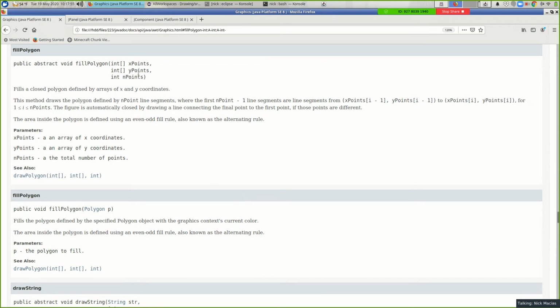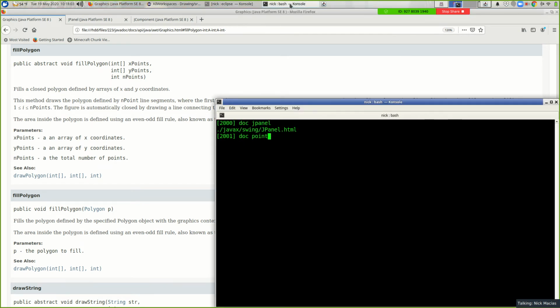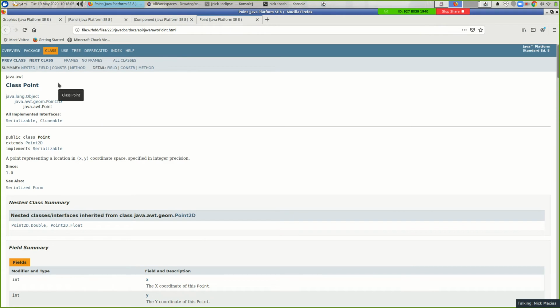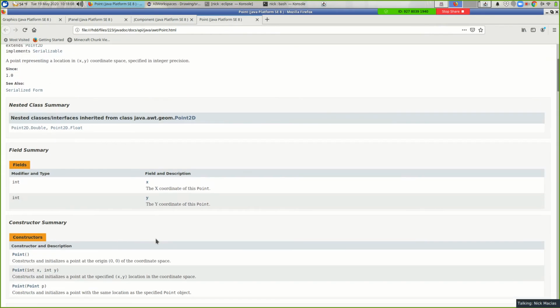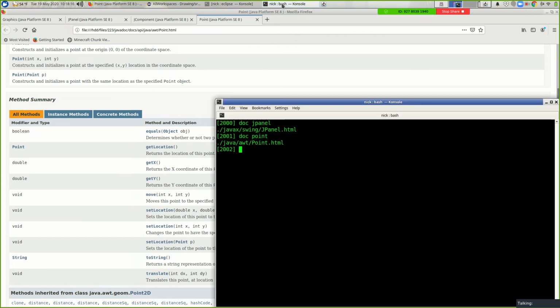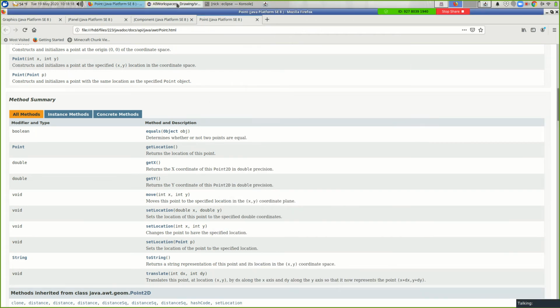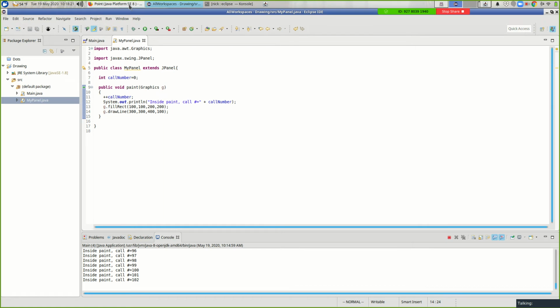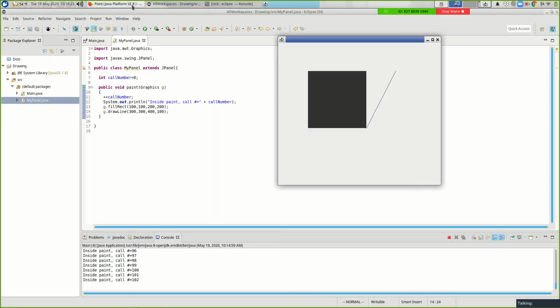So polygon takes an array of points, and points are just XY coordinates. Points will be useful for us. So a point is just a simple object that has basically a pair of fields X and Y. They're integers, and it's got a few methods for getting X, getting Y, and so on. All right. So that's the paint method.